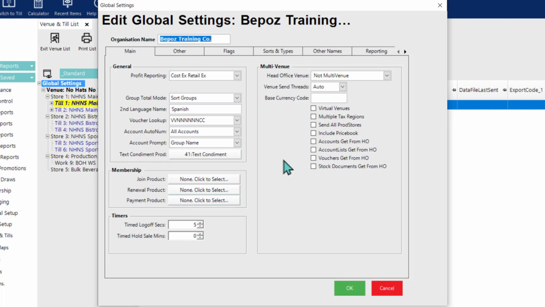Obviously, these are specifically related to multi-venues, which, as I've said in the past, we're not covering in detail in this course, but at least mentioning little helpful tidbits here or there as we come across settings that are related to the lesson's topics.